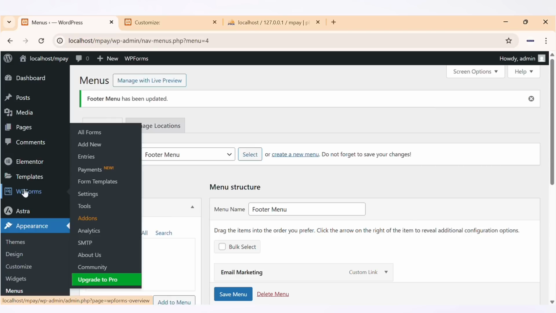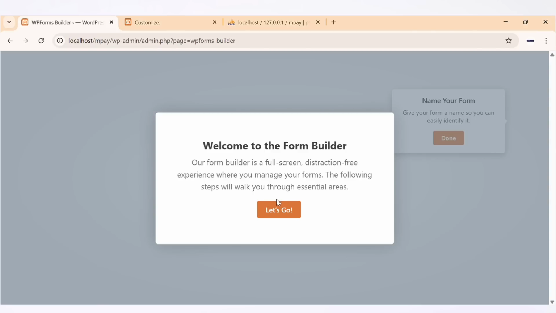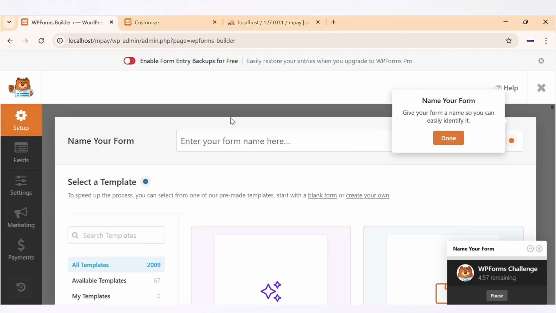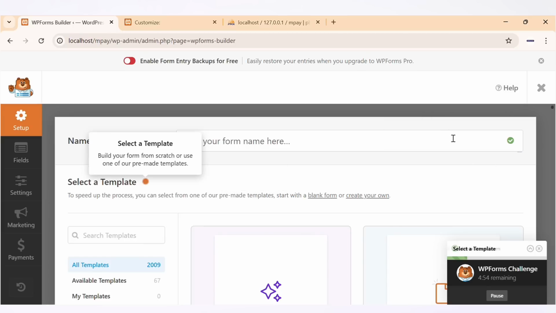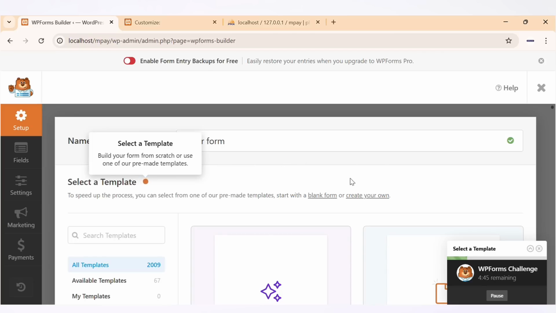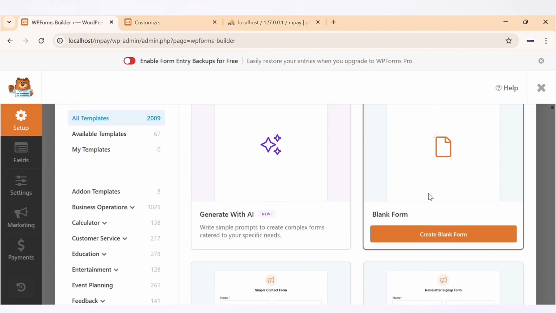So to create a new form, I'll just hover on this, then this will pop up. I'll click on this add new. So we create our form using WP form. So just click here and I'll just click here to enter the name. I'll just close this. Footer form. Okay, so from here I'll just close this one and click here, create blank form.